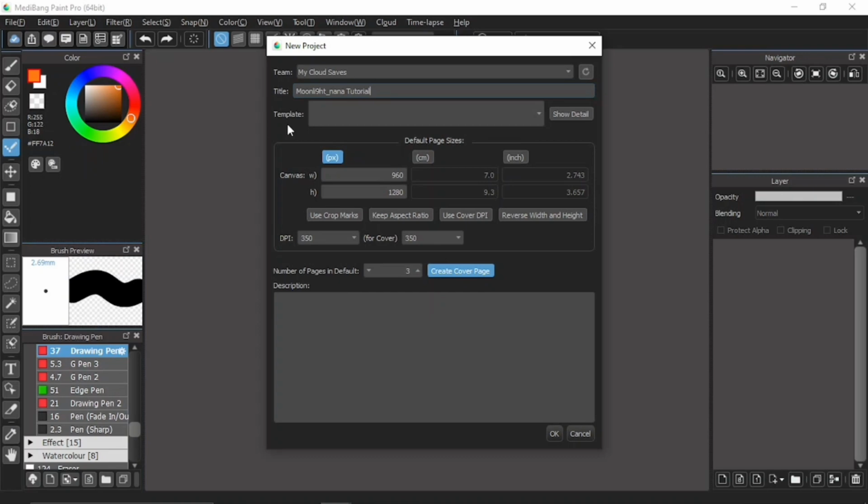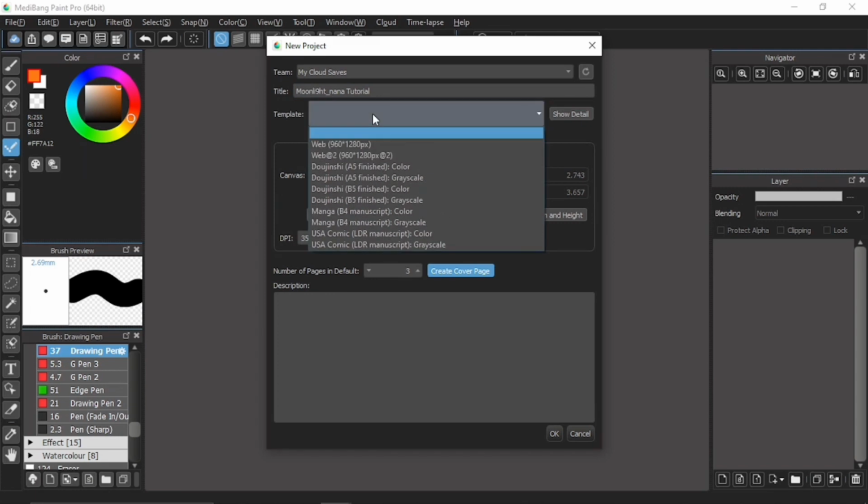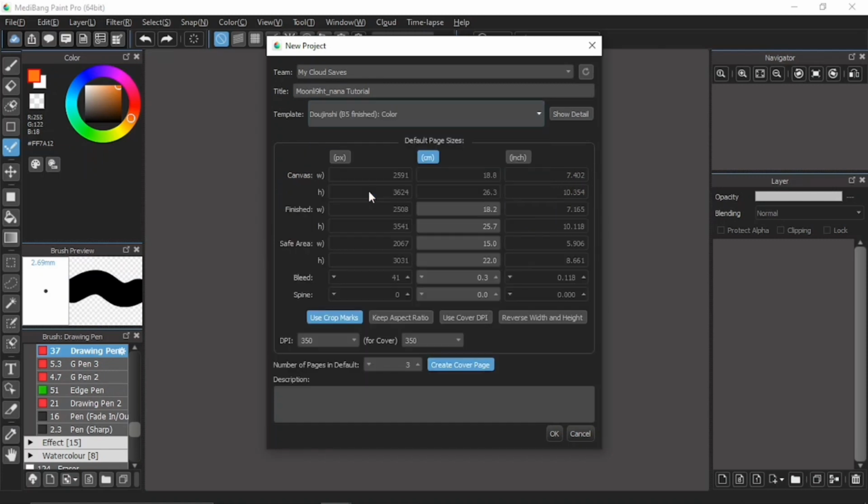Okay. Next is the template. I have explained about the template for comic or manga in the previous Medibang Pen Pro tutorial video. You can check it out for an in-depth explanation. Clicking on the box for template will show you a drop-down menu of popular comic manga templates like the doujinshi and the manga and the USA comic. If you select any of these templates, say for example I select the doujinshi template, then automatically the measurements for the page will be set down here.